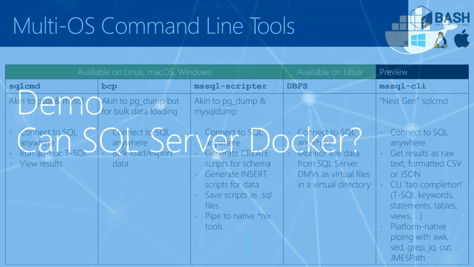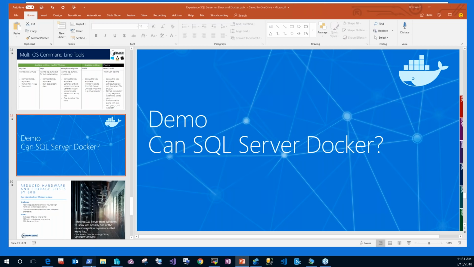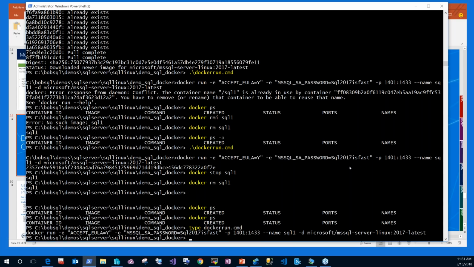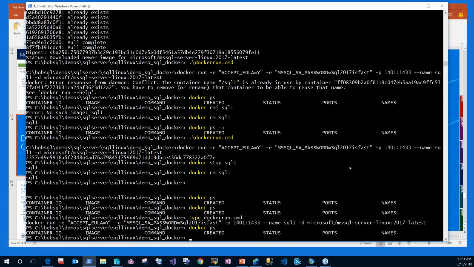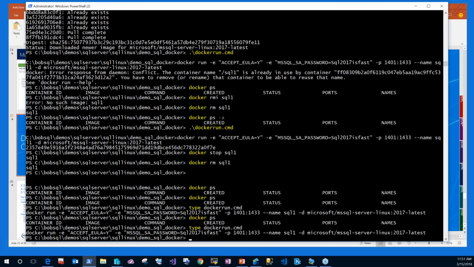Let's take a look real quick at Docker if you've not seen this before. This is running Windows, so I've installed the Docker engine for Windows. And if I run a command like docker ps, that says what Docker containers are running on my process. Now I've got some command line files on my GitHub repo for you to take a look at. If you look at this one, docker run.cmd, you can see that I'm going to run Docker by accepting a EULA. I'm providing environment variables for Docker to use to install SQL Server. I'm mapping port 1401 as 1433, so that's the port I'm going to connect to. And I just name it SQL1. And I'm saying, use the latest Docker image that I pulled down.